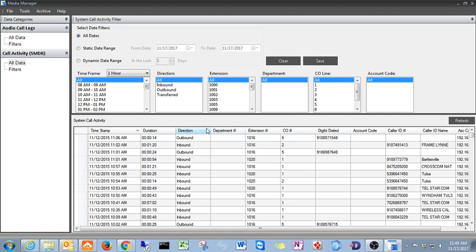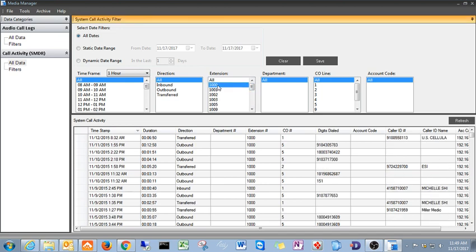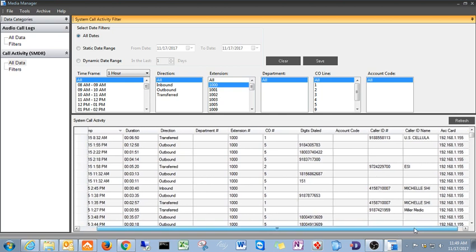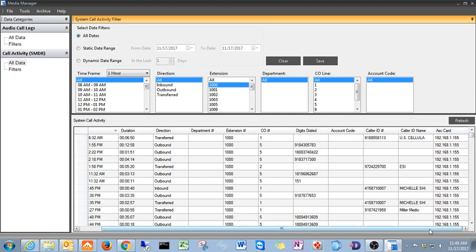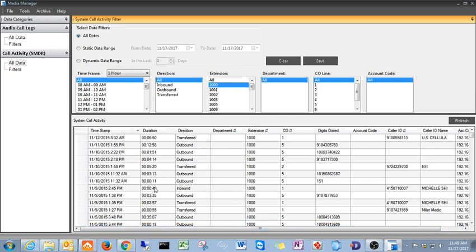You can come over here on this side and select individual extensions. If you just want to look at what 1000 did today, just click on there and it will sort it all out for you. You can change the direction, whether it was an inbound call, an outbound call, or something that was transferred, what line it went out on, what phone number you dialed, what phone number called into you, and the name. There's some optional information over here, but this is really irrelevant at this point. It gives you the duration of the call.